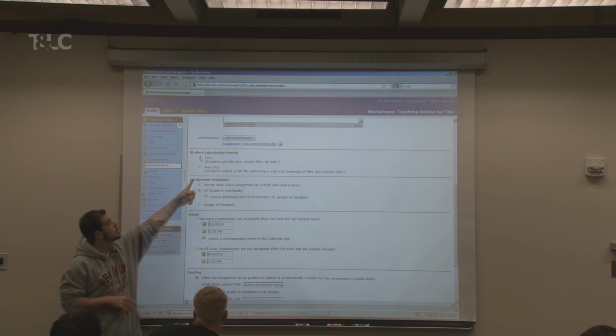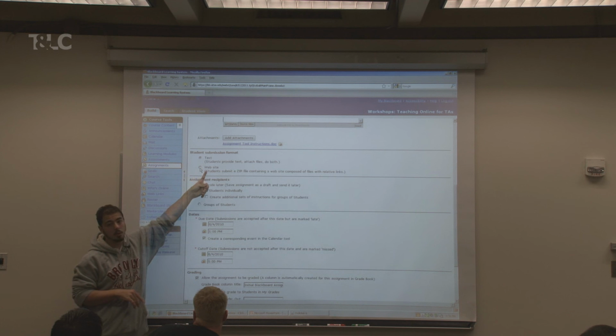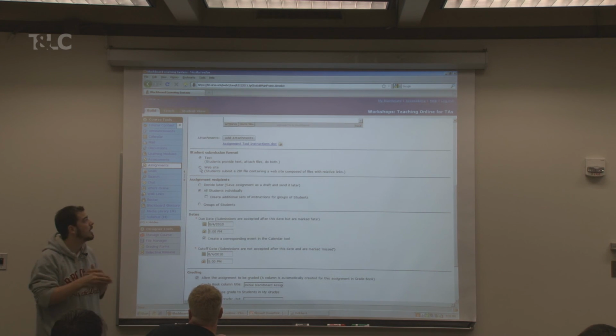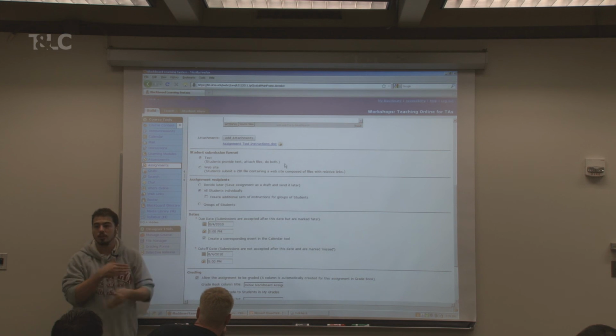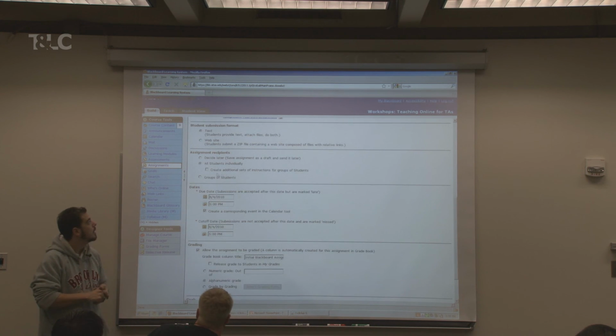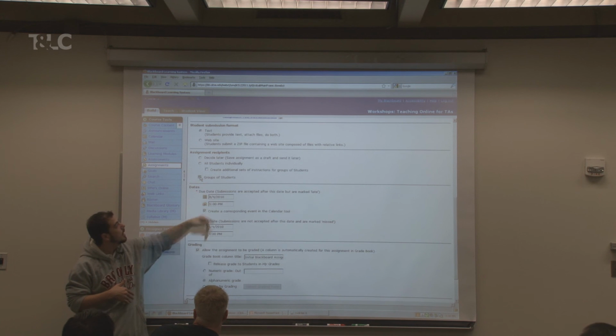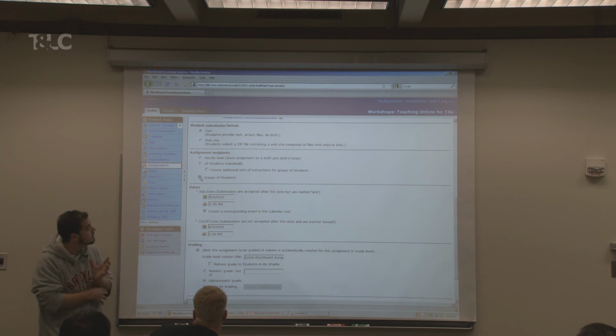As far as student submissions, they could be doing text, or they can include a web page with a zip document. It's probably easier if they do just text and they attach the files as their assignment. You can also decide to give this assignment to all students, or you can do it on a group basis by selecting groups of students.